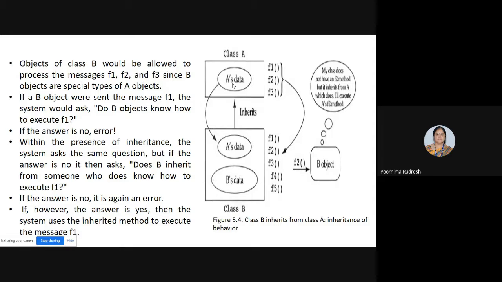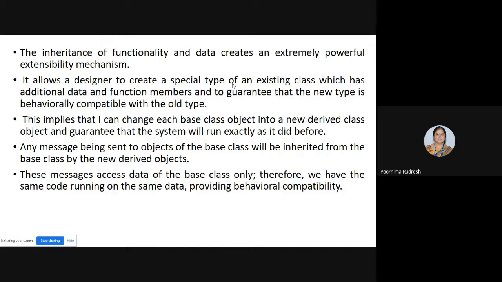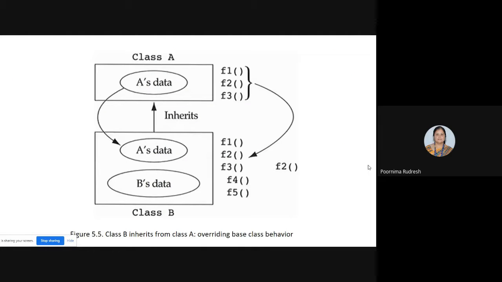So hence by using the inheritance property, you can go on creating more derived classes without affecting the base class functionality. And hence any message being sent to objects of the base class will be inherited from the base class by the new derived classes, and these messages will access the data of the base class only. Therefore we have the same code running on the same data and providing the behavioral compatibility.